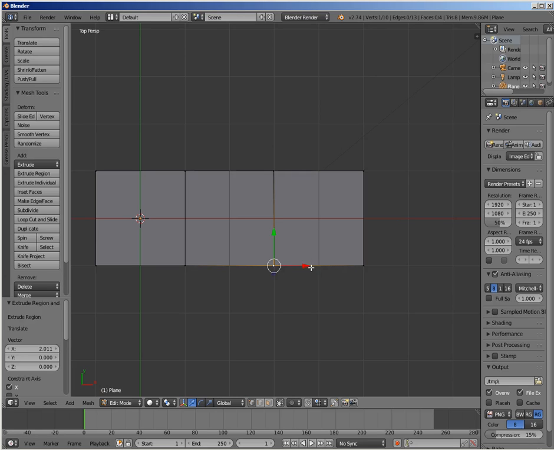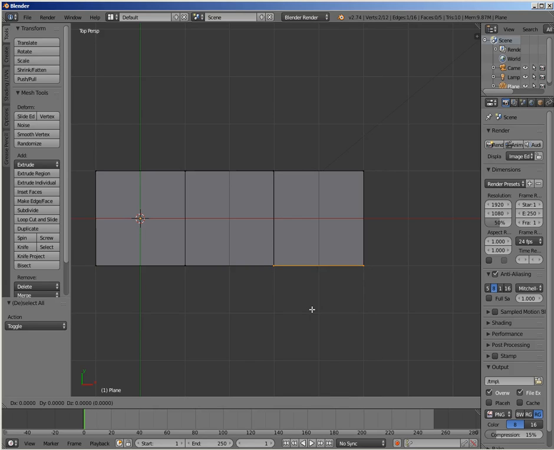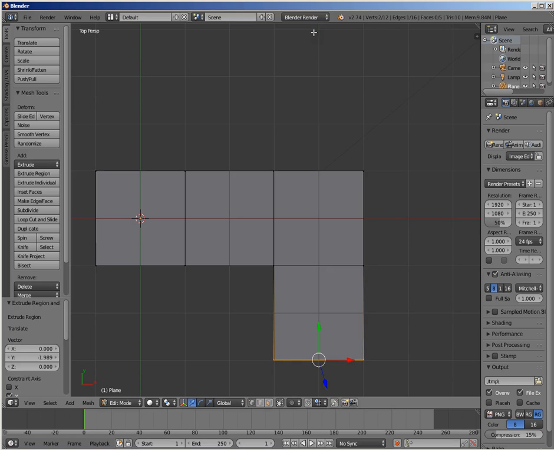Then I'm going to extrude this one going down. So again, I'm going to use border select, then select this one, extrude. Then now I'm going to press Y to constrain to the Y axis. So Y. Then I'm going to change the view from top view to front view using numpad 1.